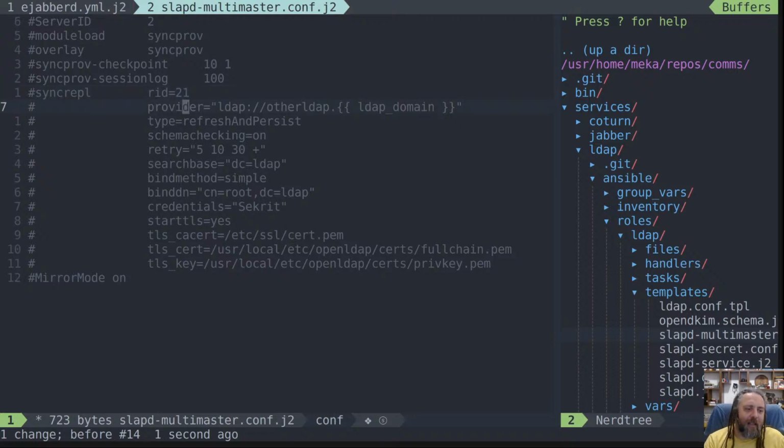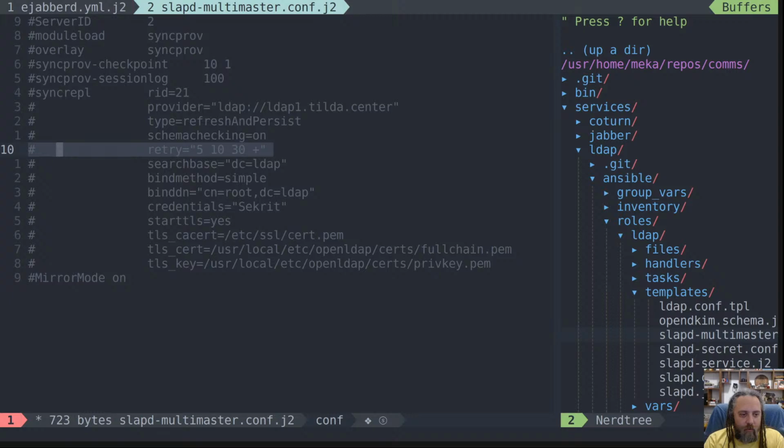And you can basically guess by reading what's going on here. Connect to what will probably be like ldap1 dot, and this will be replaced by tilda.center. You have to work on your DNS so that this points to a specific LDAP server. How do you synchronize? Schema checking, retry in, I think, seconds. Where to start? And dc equals LDAP is.